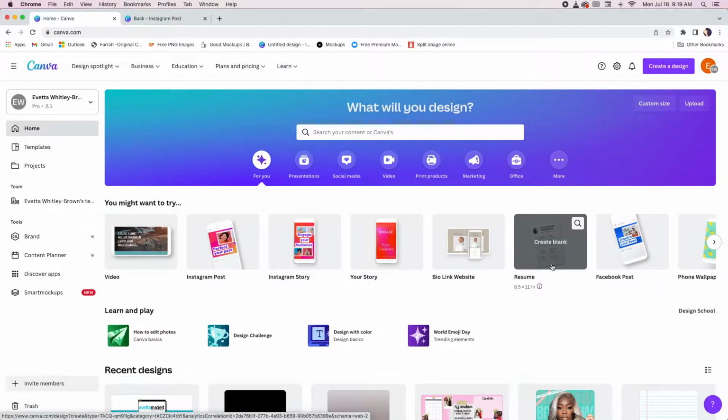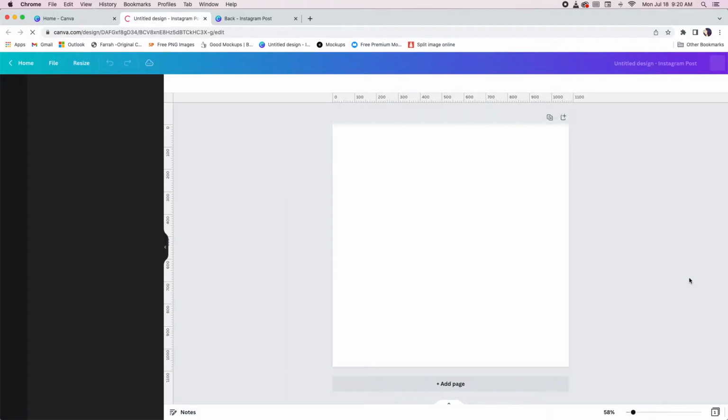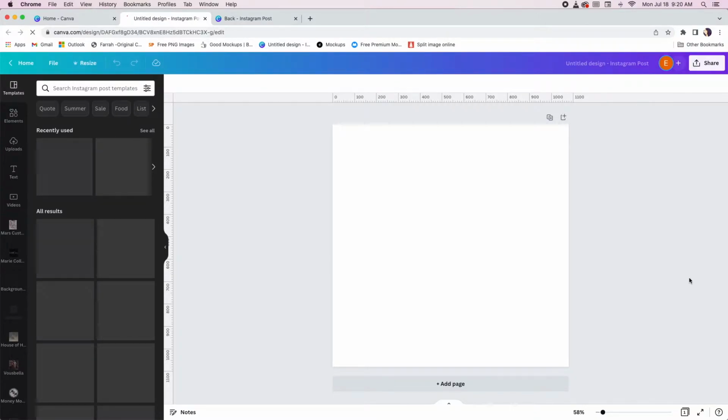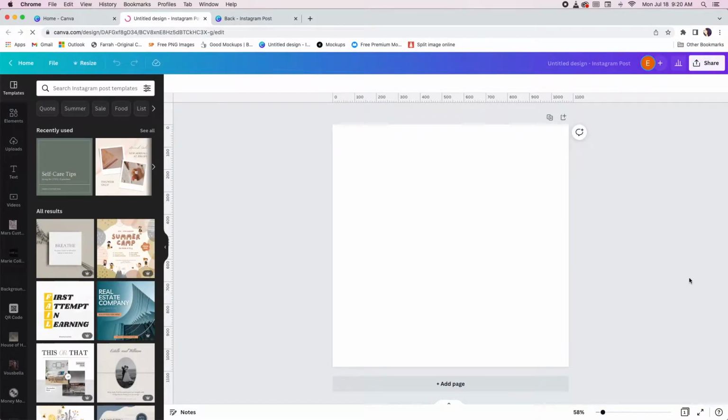All right, you're in Canva, you're on the home page. What we're going to do is click Instagram post, of course. The size for the Instagram post is 1080 by 1080. If you don't know that, Canva tells you the sizing for literally everything. Once that loads, we are going to go ahead and get started.